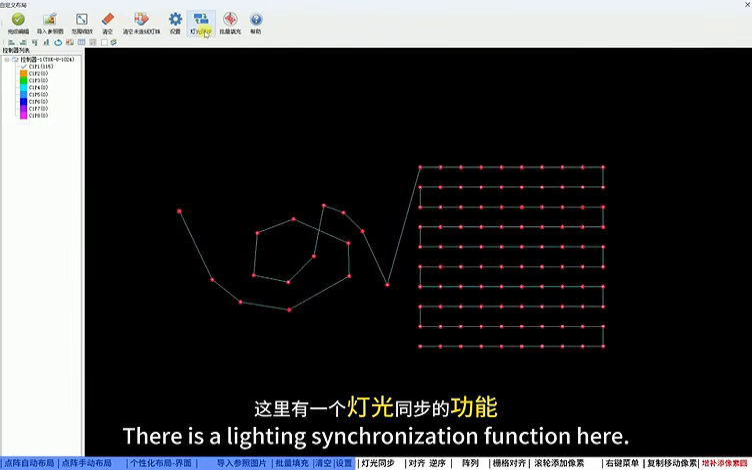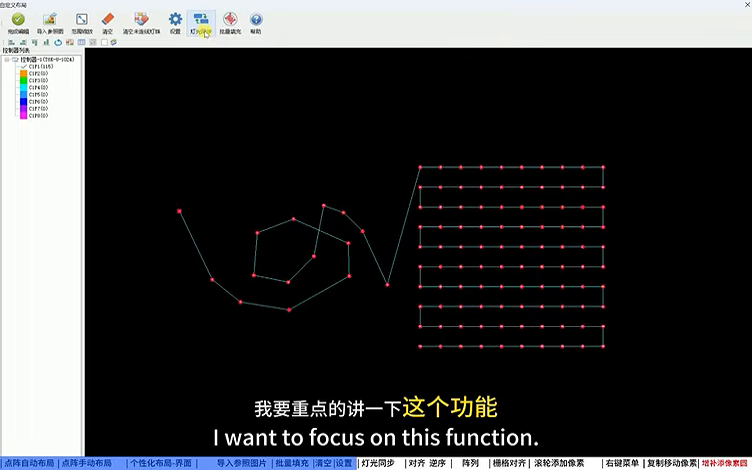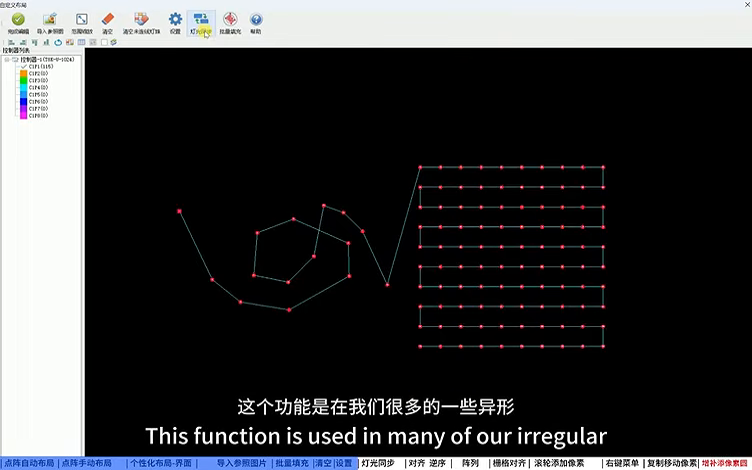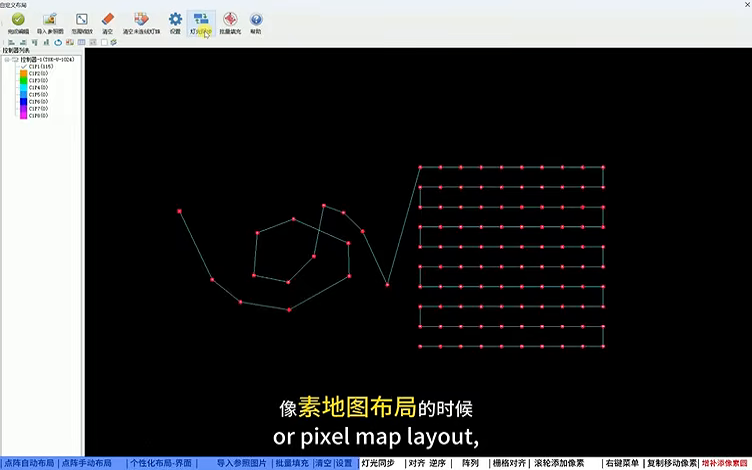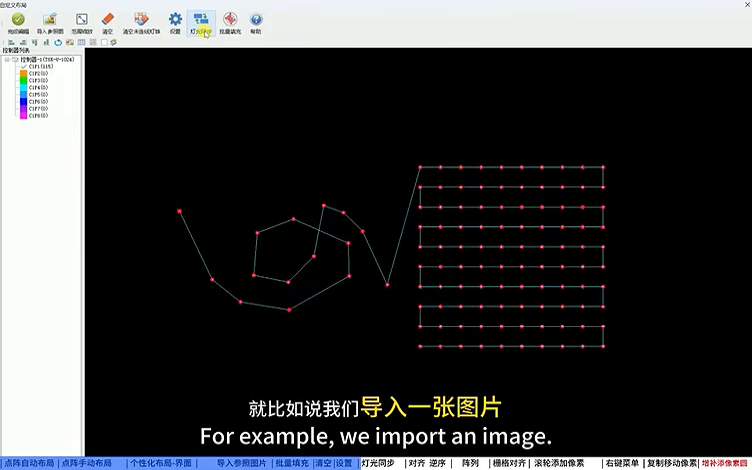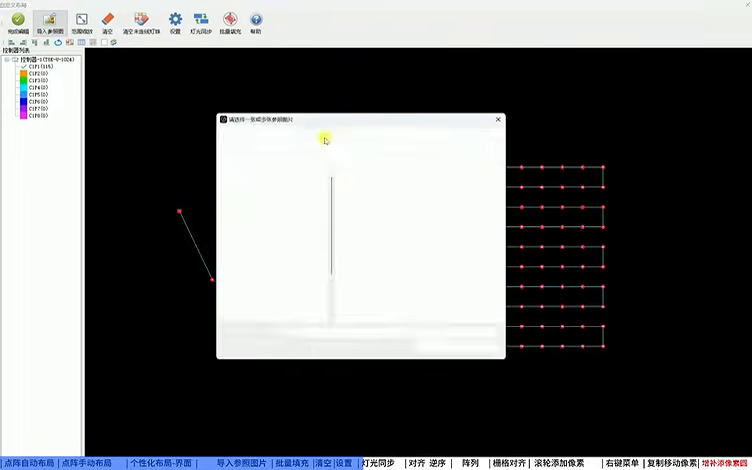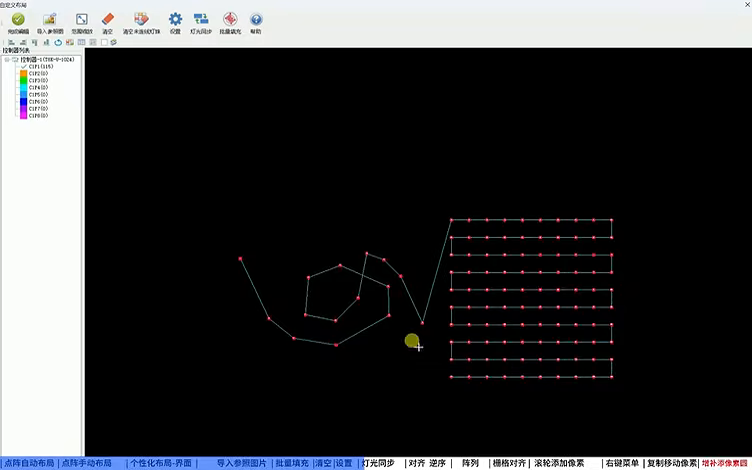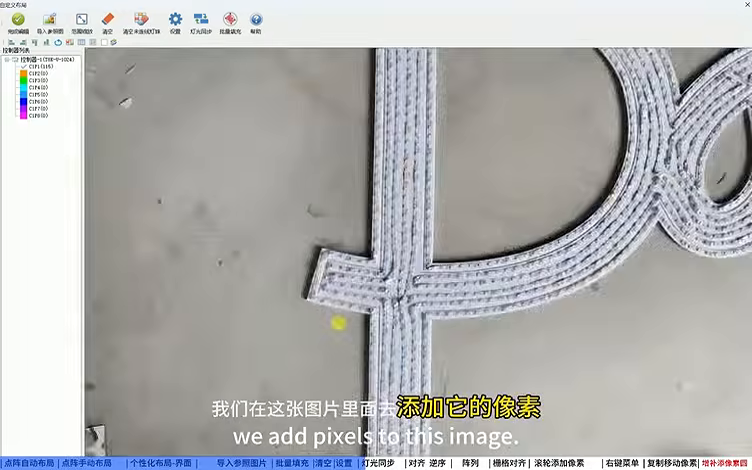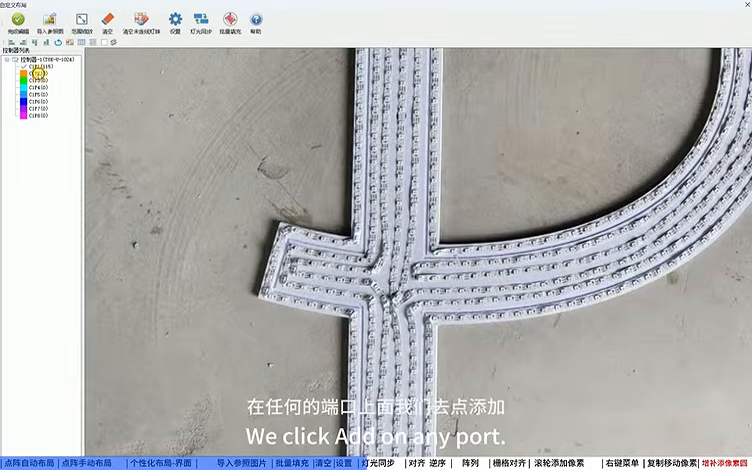There is a lighting synchronization function here. Here, I want to focus on this function. This function is used in many of our regular pixel map layouts. A function that is used a lot. For example, we import an image. Okay, we add pixels to this image. Click it. We click Add on any port.